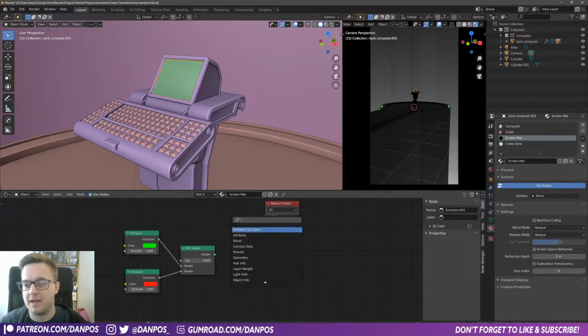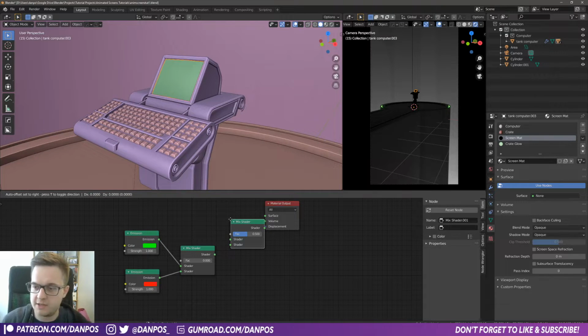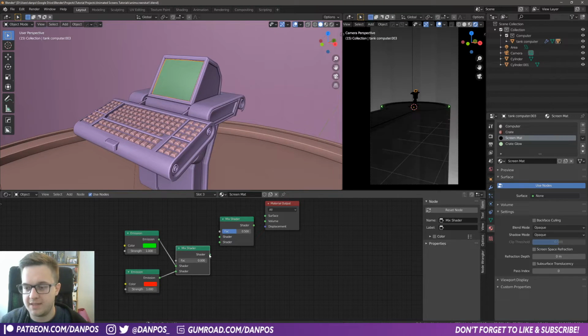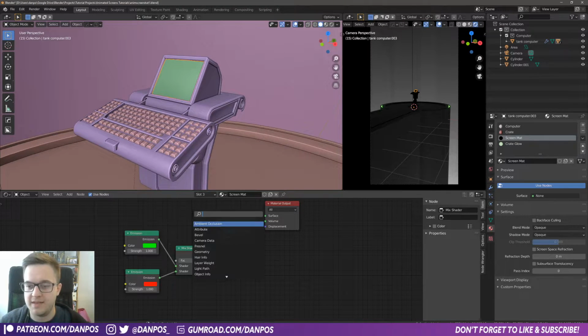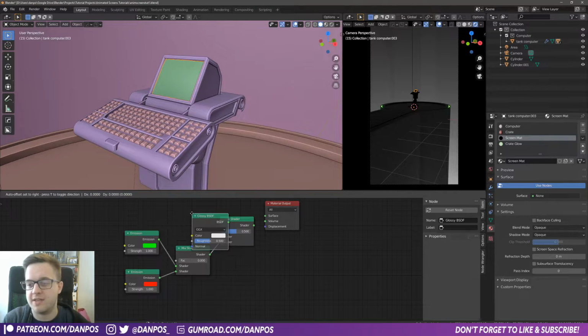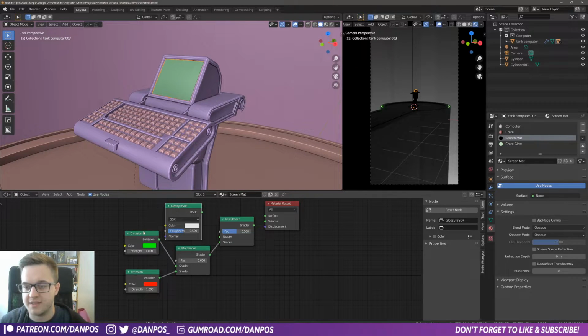And then we're going to want to add in another mix shader, plug this into the bottom, and then we need to add in a glossy shader just to get some sort of reflections, because obviously it is a screen.